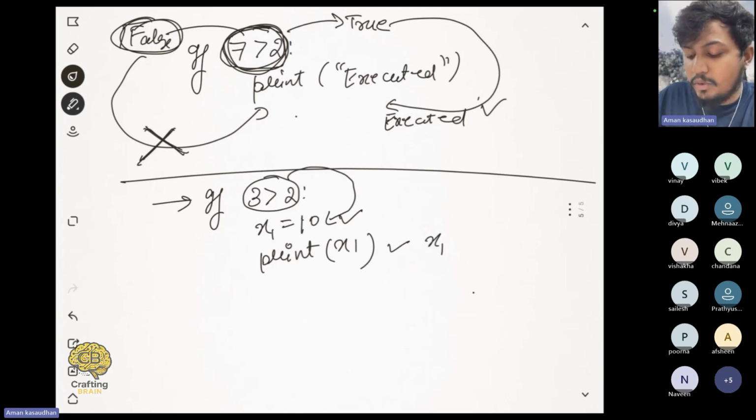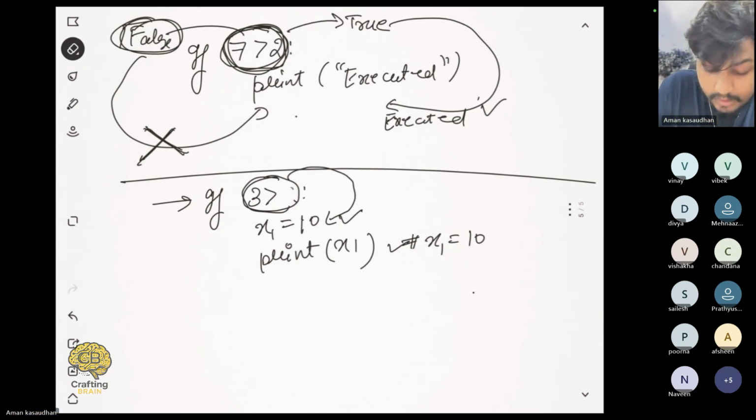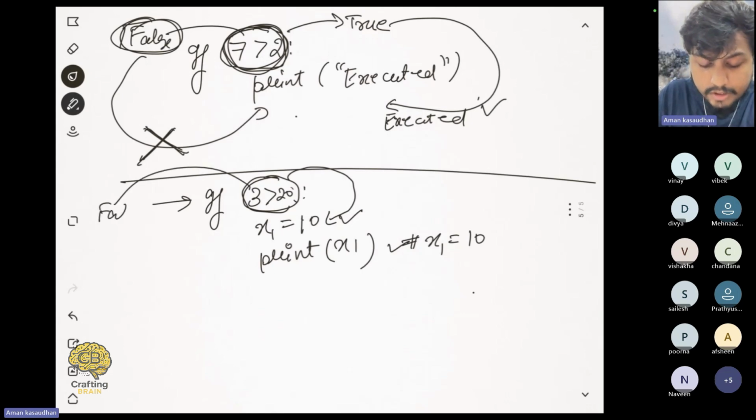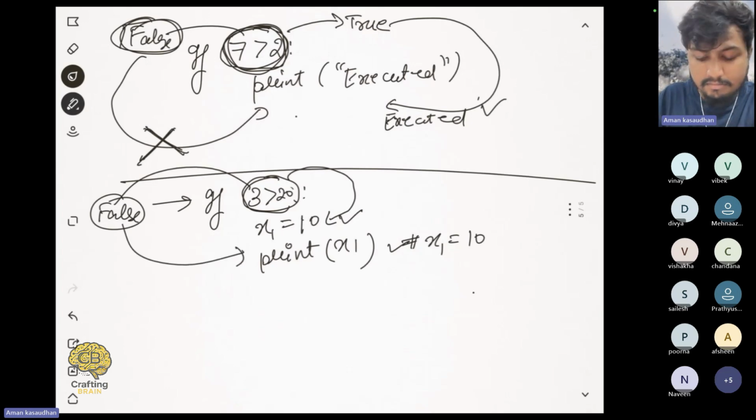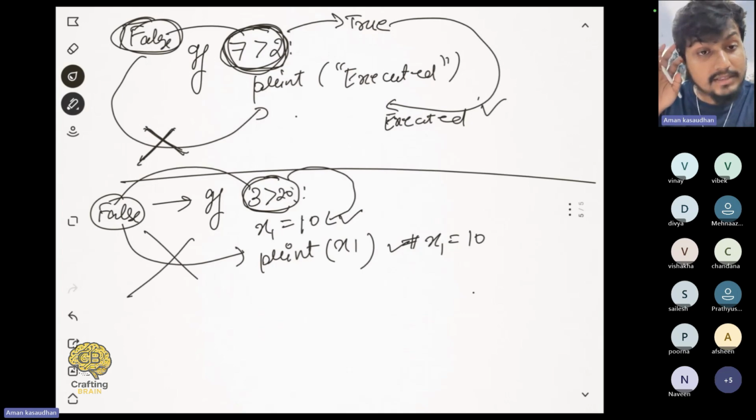What x1 value are we going to get, guys? What will be printed here? 10. Very good. So it depends on this condition. Suppose I have written 3 greater than 20. Now try to see, this condition becomes false. If this condition becomes false, then x1 and print are not going to execute, because the condition is false. This is what you need to track inside the if condition.